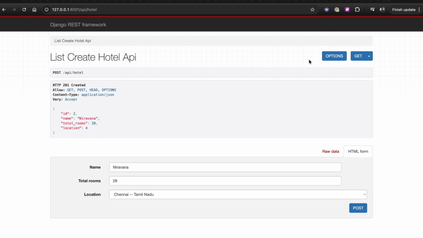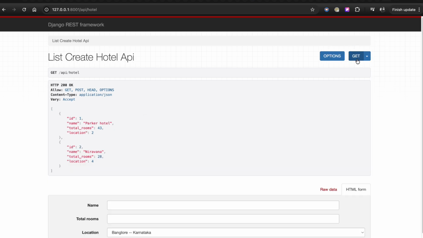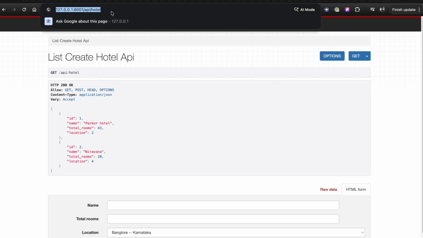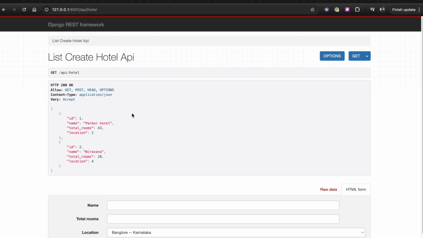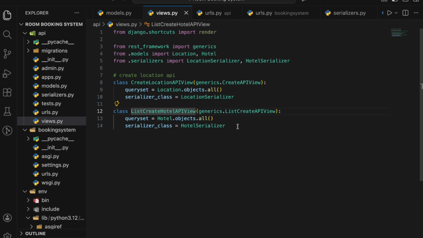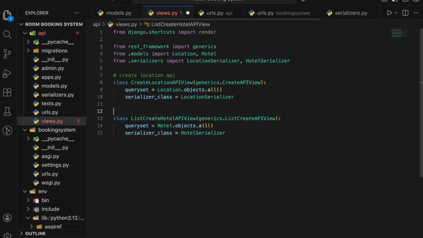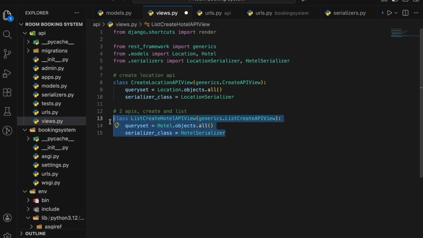But when I hit this get request, I'm going to see all the hotels here. So once you click on this get, you can see you are hitting a get request and you are getting all the hotels. So in a single URL, we can create and we can list also. So this was how easy it was. Now we have 2 different APIs ready, create and list. So we have created with just 3 lines a post API and a list API, a get API, with just 3 lines.